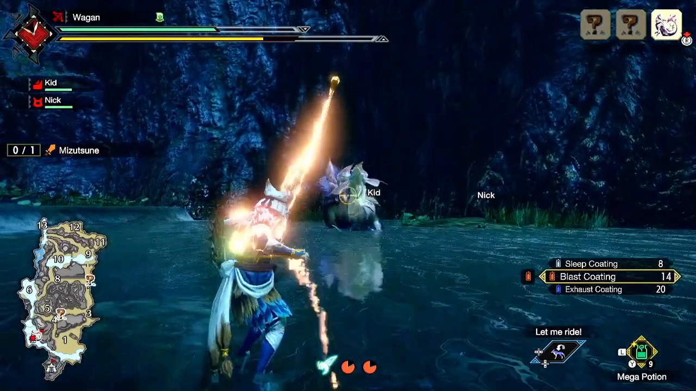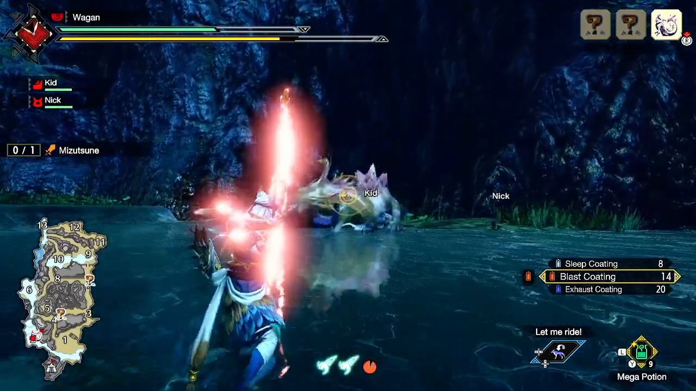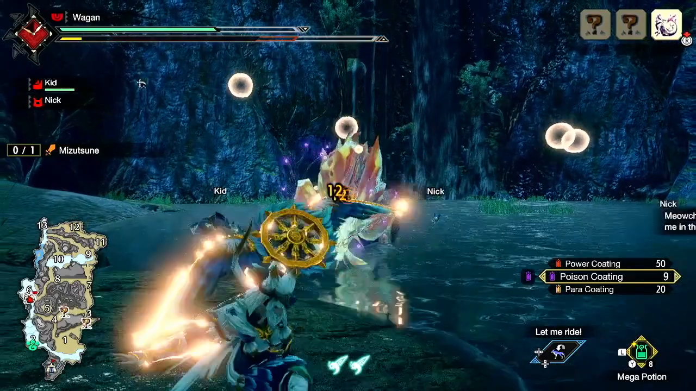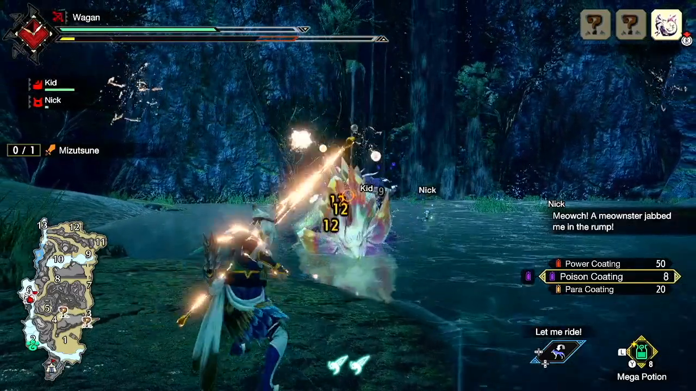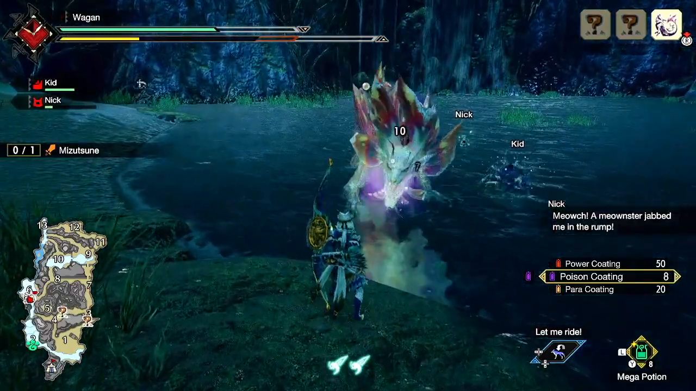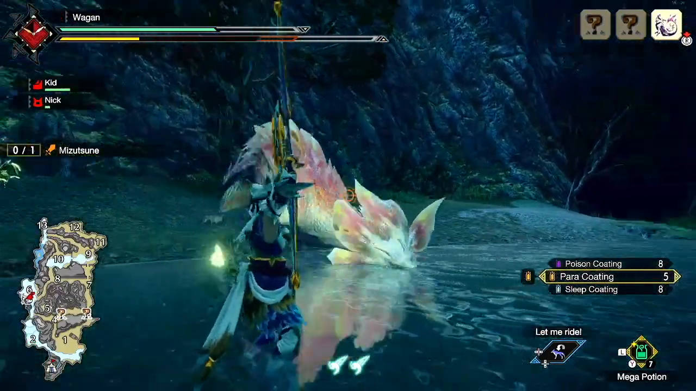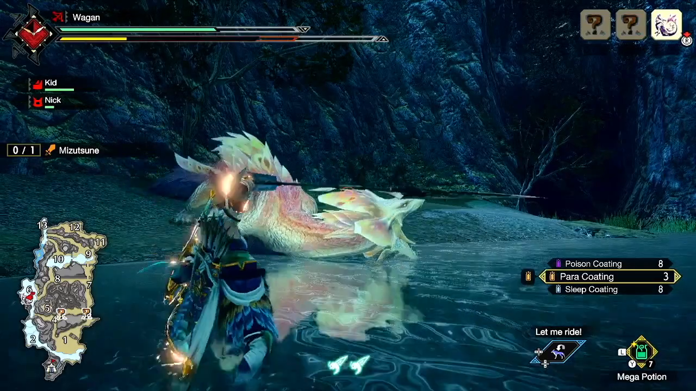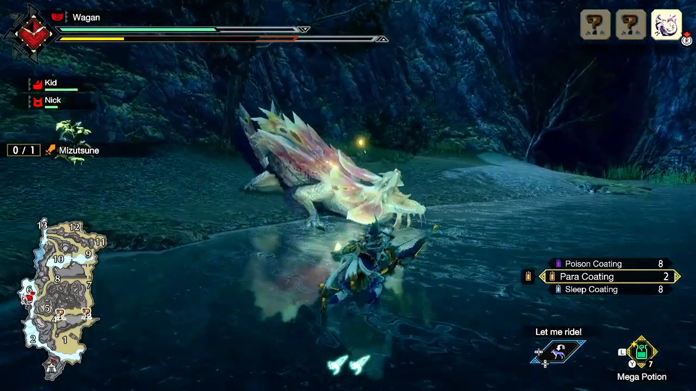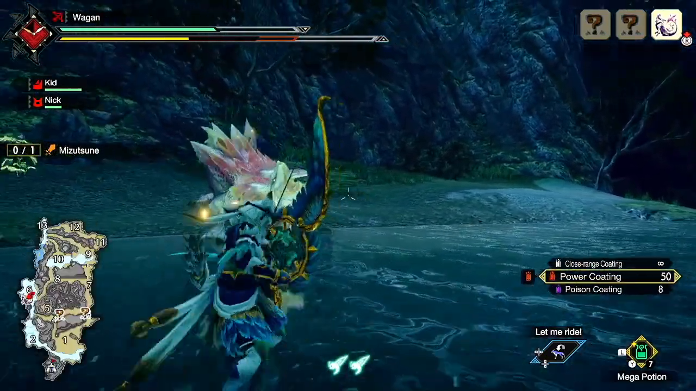Blast will always deal 100 pure damage. The poison will damage the monster over time for 60 seconds. Paralysis will paralyze the monster. This is a good chance to do big damage, and this will last for 10 seconds.